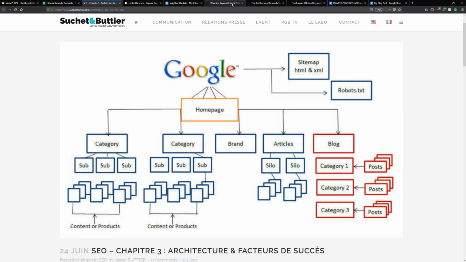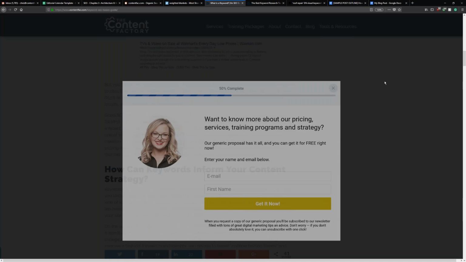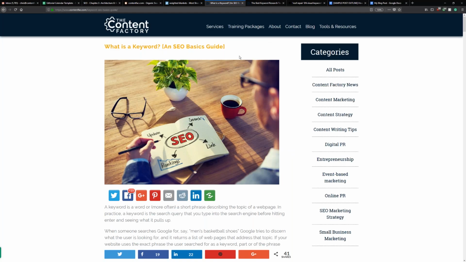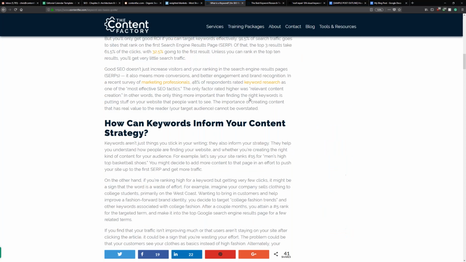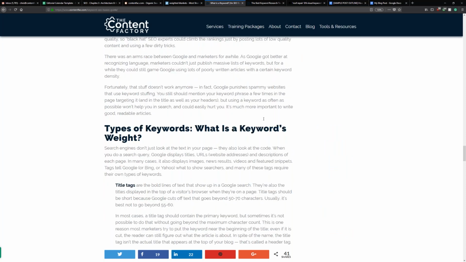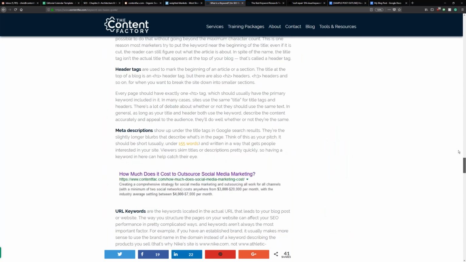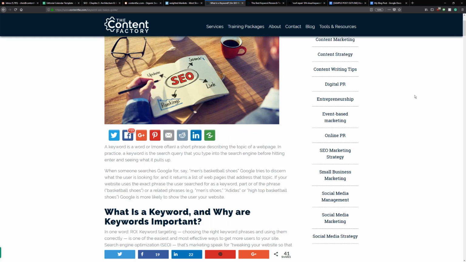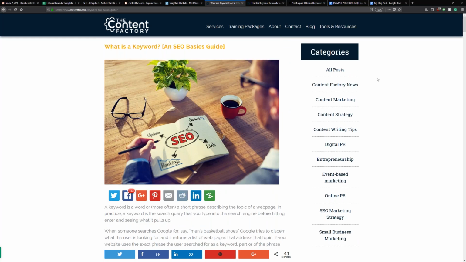So going back here, a lot of content links back to this: What Is a Keyword? An SEO Basics Guide. This is a very long, well-researched post that we have on our website that breaks things down in excruciating detail about keywords and just SEO basics in general. So we funnel people to here. And then at the end of this post, we link to our services page.